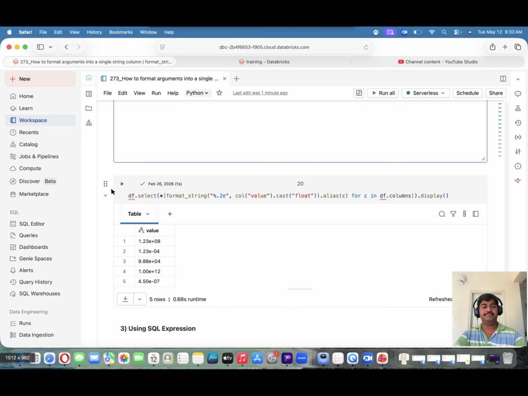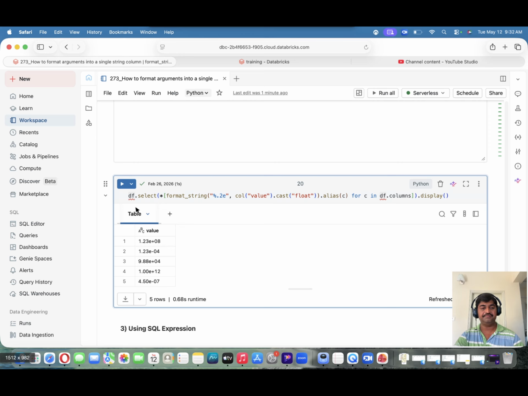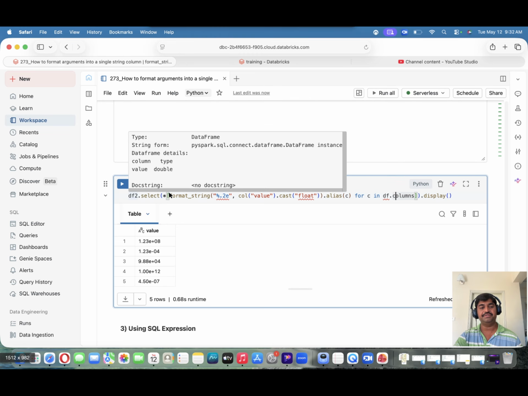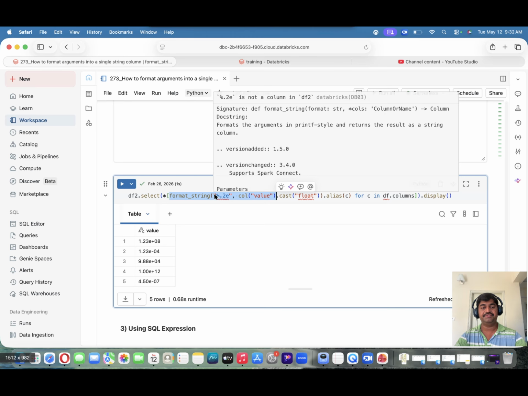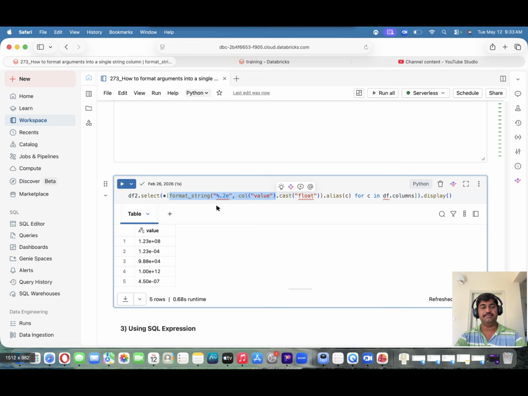Okay, so next, df2.select. Here I'm giving star. Why am I giving star? Because I'm passing a list, a list comprehension. Whenever you pass a list or list comprehension inside the select function, we use this star. Here I'm mentioning format_string, and this is the syntax for format_string. First we mention the format, then the column.